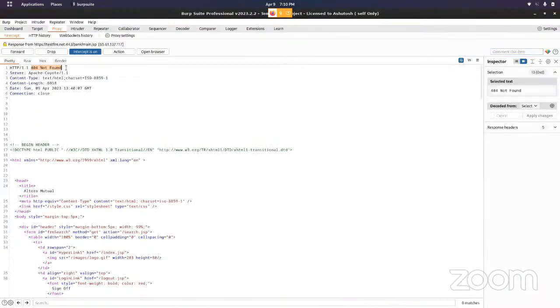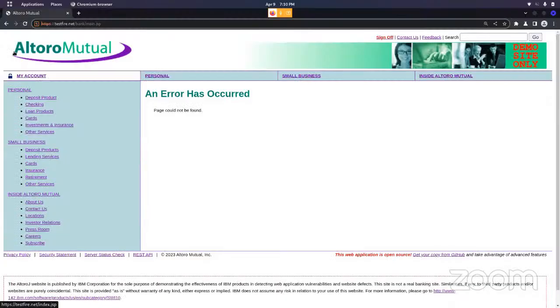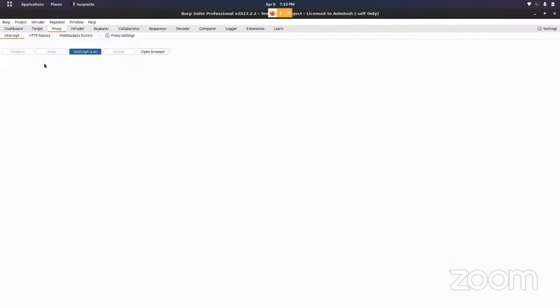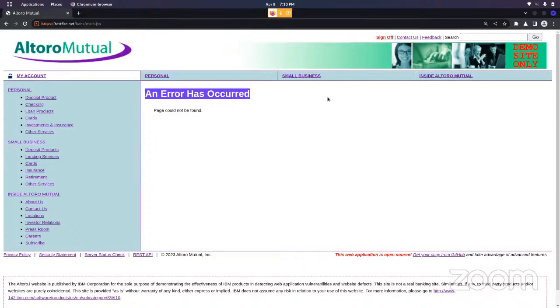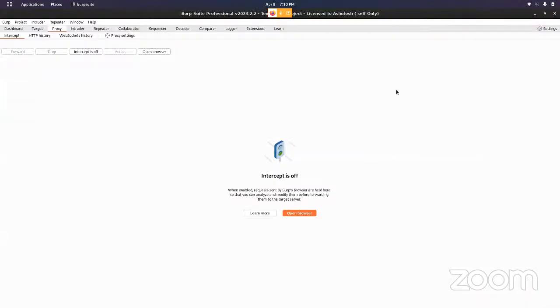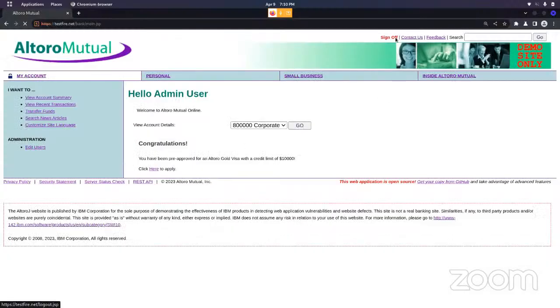Here I'm getting the response 404 Not Found because login.php was not over there. There was login.jsp, I guess. Correct. I just got an error occurred. Error was 404, right? Okay, we'll just do a refresh. I will just log out again. Cool.